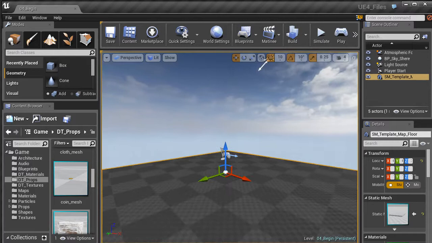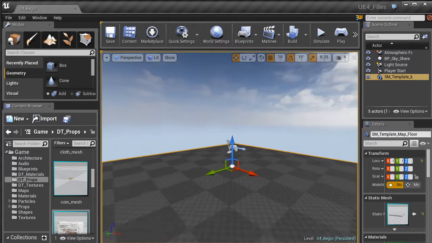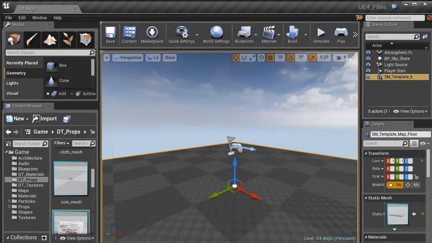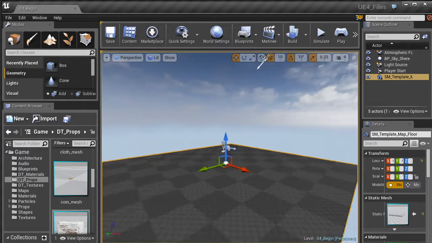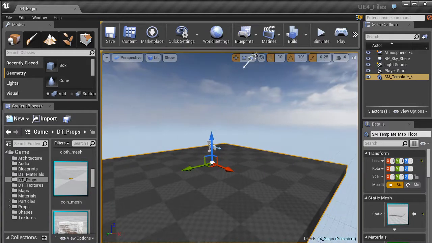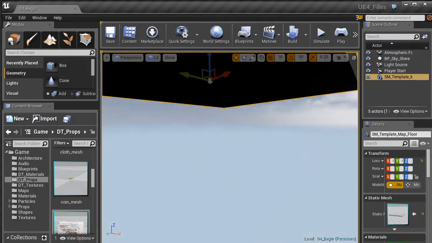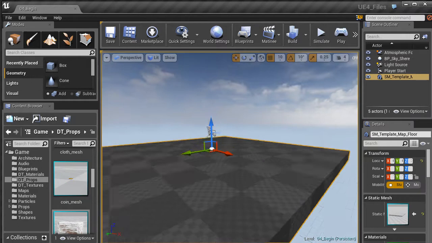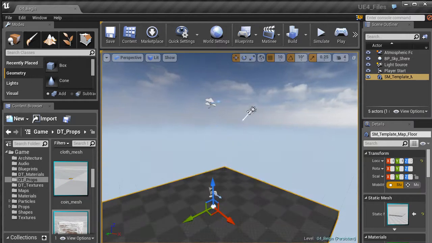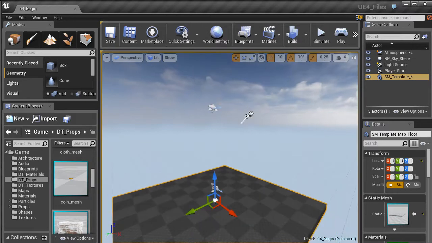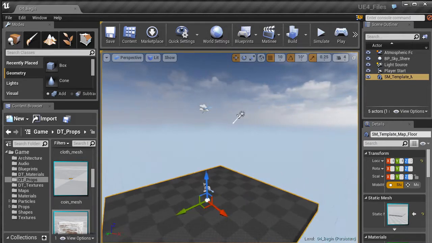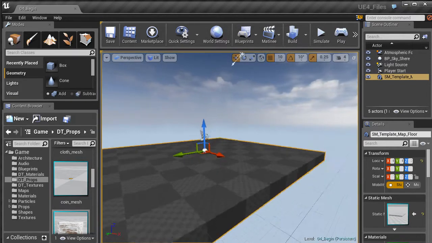But now, with that still held down, I can use W to move forward, S to move backward, A to move to the left, and D to move to the right. I also have the ability to move straight up and down using Q, which will move down, and E, which will move up. So you can use those six keys: W to move forward, S to move backward, A to the left, D to the right, Q down, and E up.